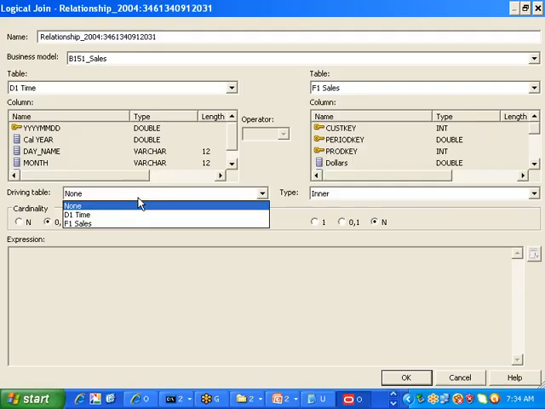What do you mean by driving table? Let us say I have 2 tables. One table contains only 2 records. The other table contains 100 records. If I drive my query using the 2 records table, my query will execute fast. If I drive my query using the 100 records table, my query will execute slow. Driving table is useful to improve BI performance. Always select the driving table which contains fewer records.